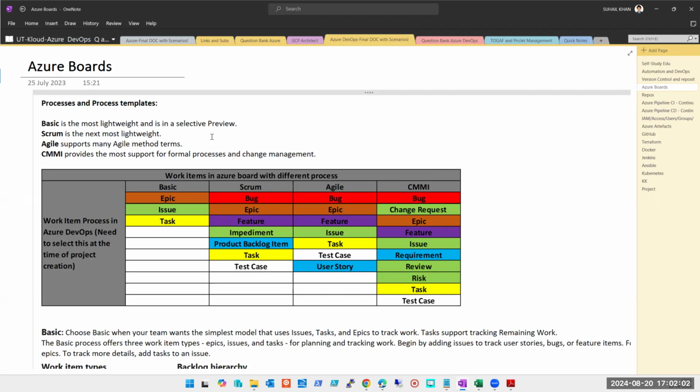CMMI provides the most support for formal processes and change management. CMMI is a standard, like we have ISO. उसी तरह का CMMI का भी एक standard होता है. So if we are going with a CMMI project, it gives more features, more facilities and more options. Like you can see on the screen, work item process. If I select Basic, तो किस तरह के work items मिलेंगे मुझको?